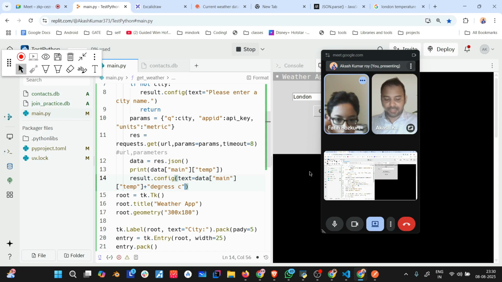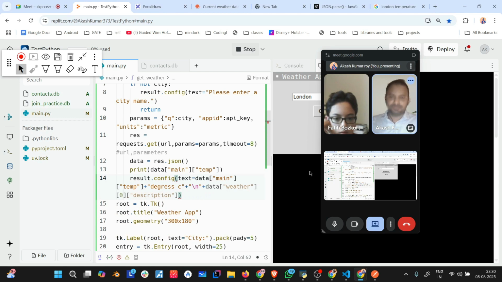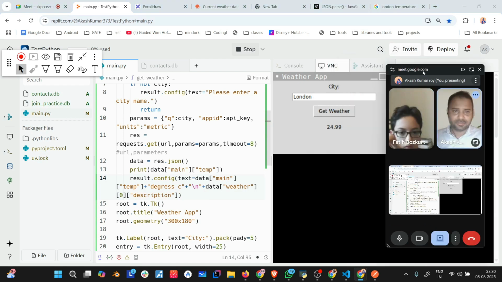Plus I can write more things here, right? I can say change the line, and after that I want to display something else also. I want to display description. I want to display some other things also. Now you know how to do that, right?